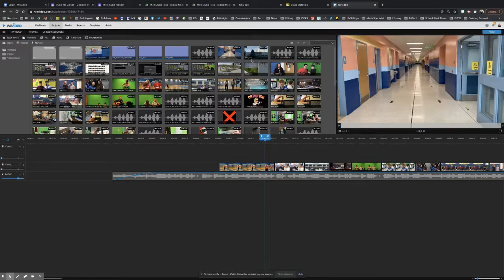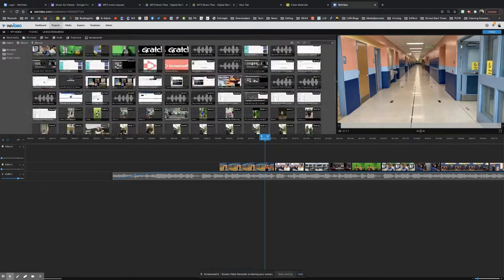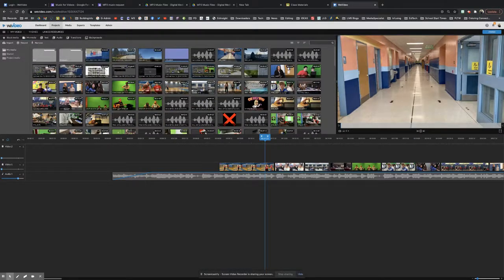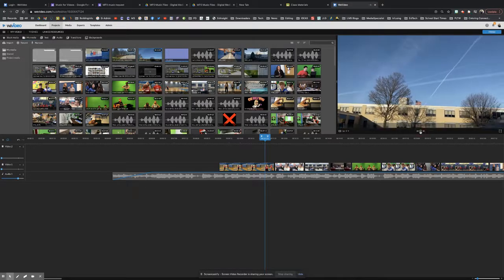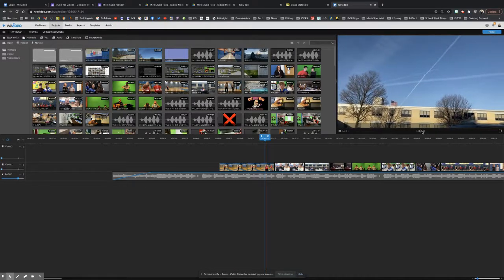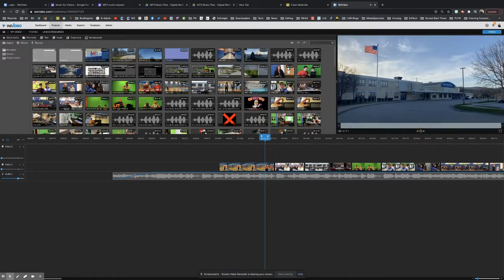Now there's pictures out there too, but for your news intro, you're probably going to want to use videos instead of still image pictures. So I encourage you to use the videos instead. Again, when you click on it, it's going to show you a preview. That's from the back of the school.